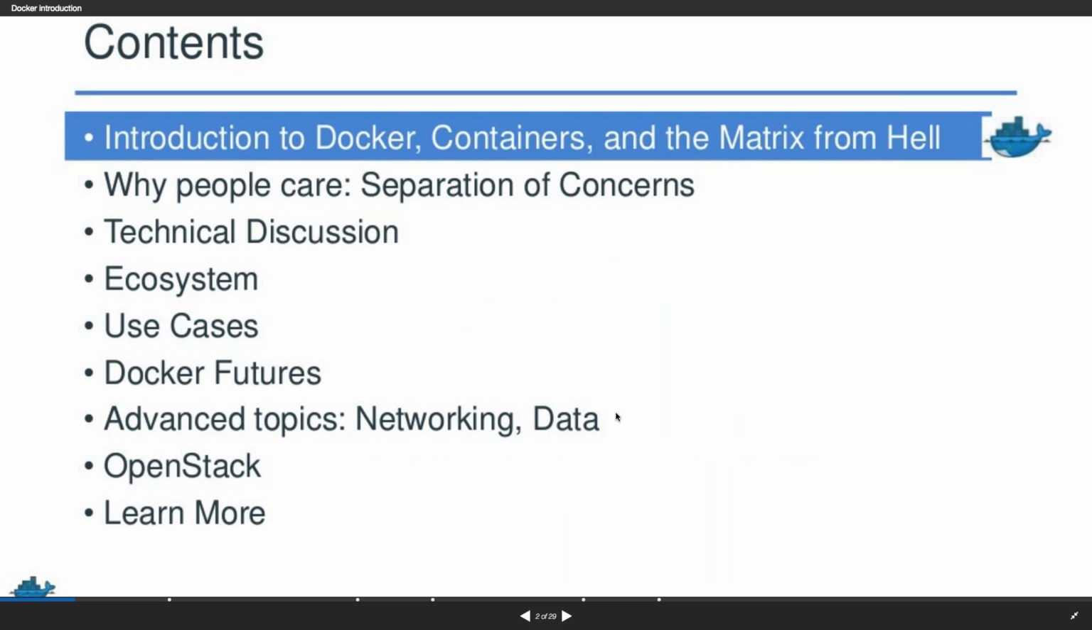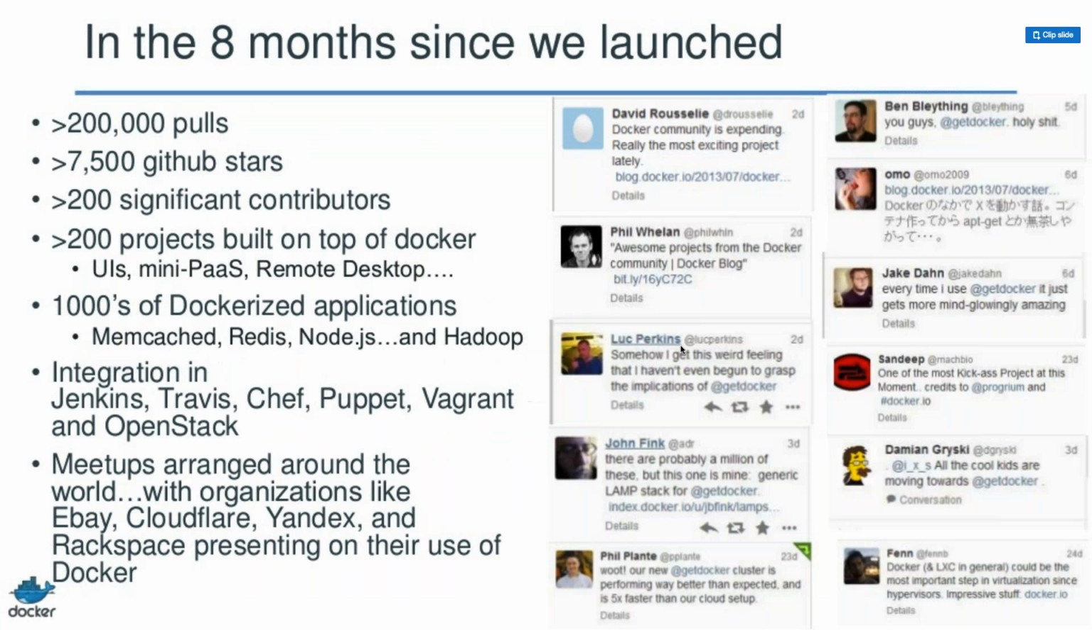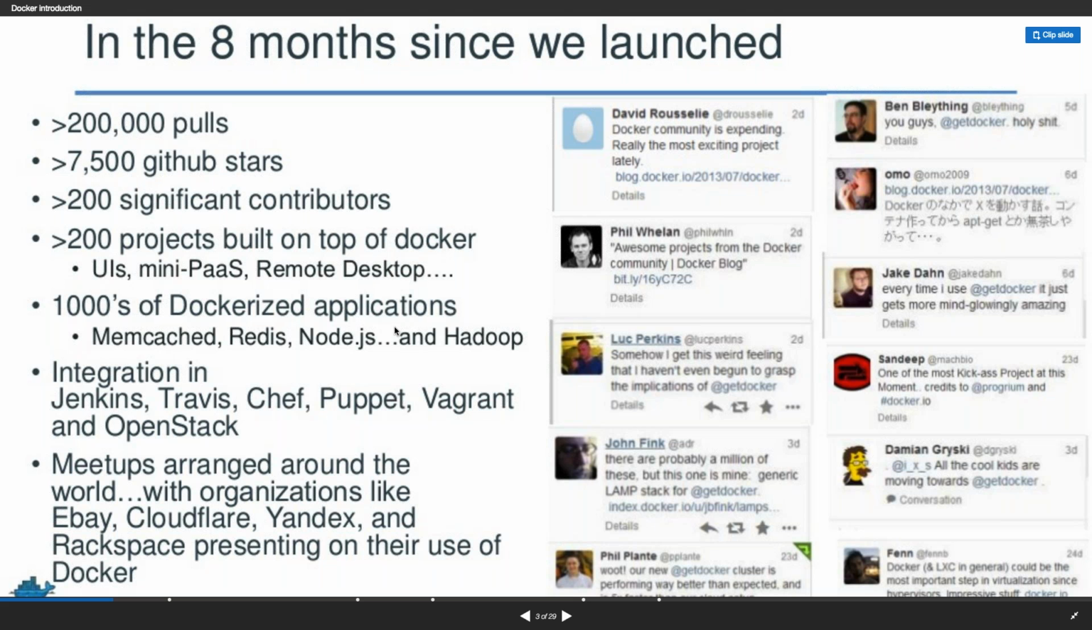So they were talking about, so this is 8 months, right? This was 8 months after it launched. There were 200,000 pull requests, 200 people contributing to it. It was popular like literally when it came out. People were like, this is awesome. And already thousands of applications were Dockerized in 8 months.